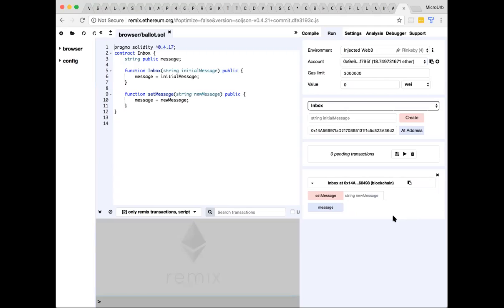But on real networks, it takes around 15 to 30 seconds to get confirmation of our change to our data. So anytime we want to send a transaction to modify a contract's data, it takes some amount of time to be processed. Now that I'm working with a real contract, I have to wait a while for my contract to be updated because I'm actually sending the update to the network.